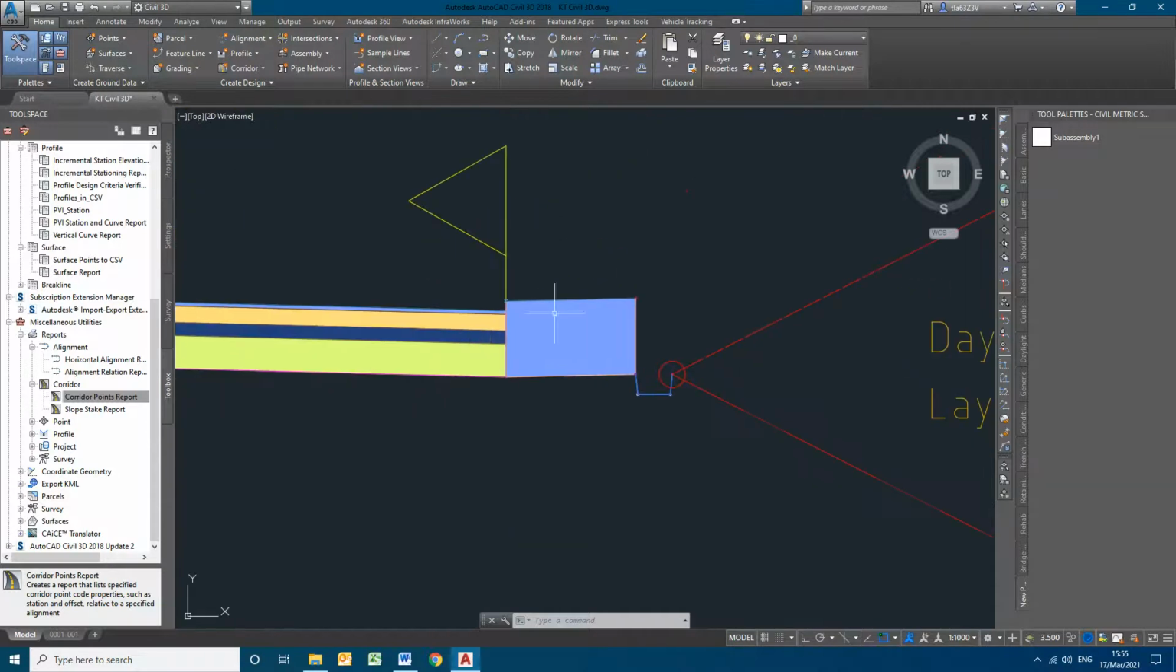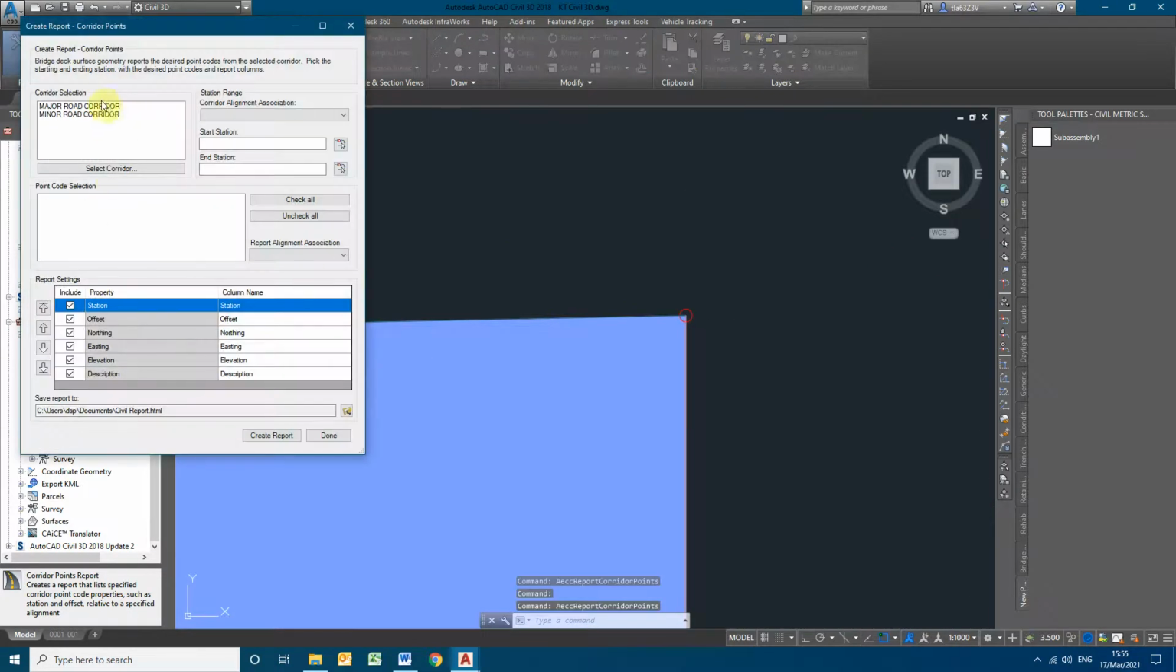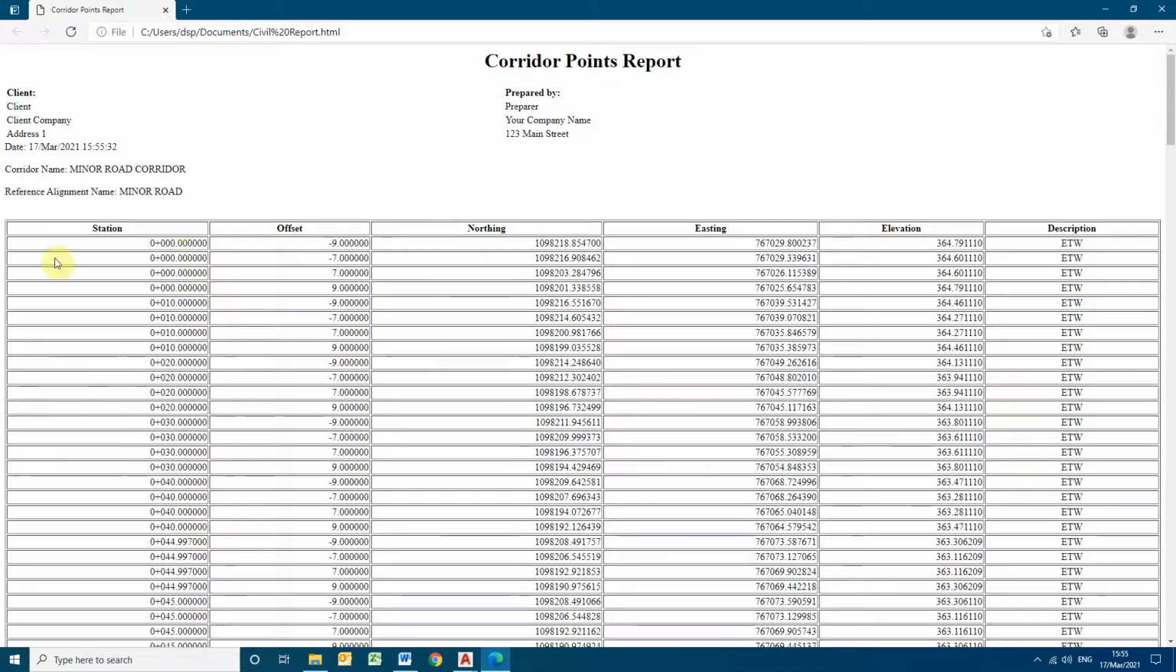So what we have to do is, in case you want the edge of the footpath level throughout the corridor, we can create the corridor point report, execute. Here we can select the line, and in this we can select the point code selection ETW. By selecting this ETW, you will have the parameters, what are the details that we need. So we can get station, offset, northing, easting, elevation and all. So just by clicking on create report, you will be getting the station.